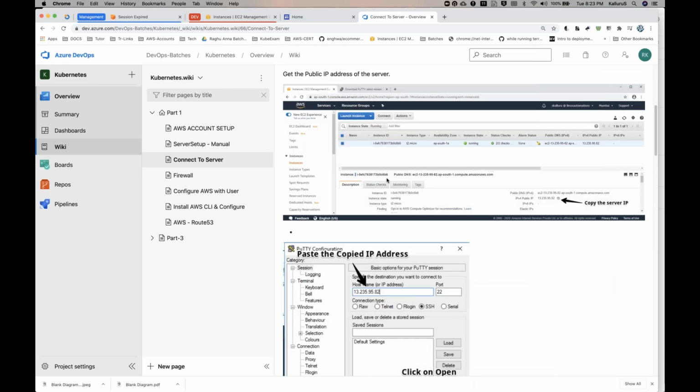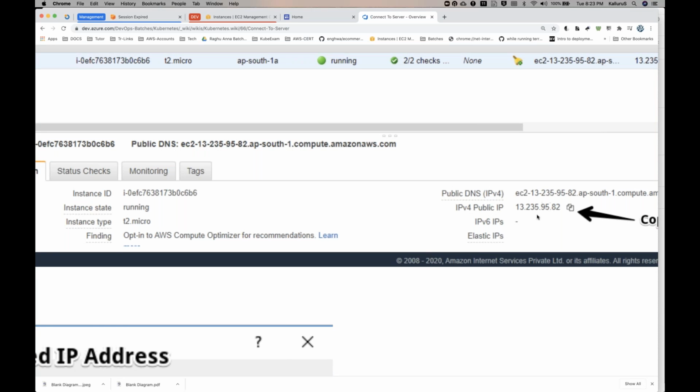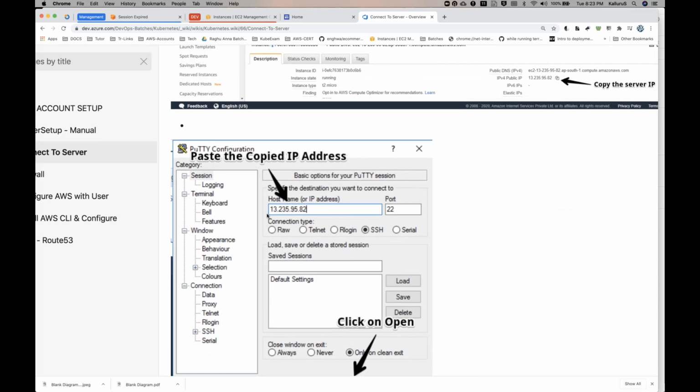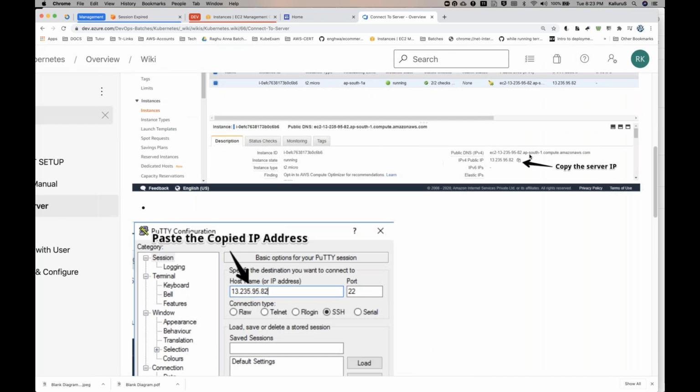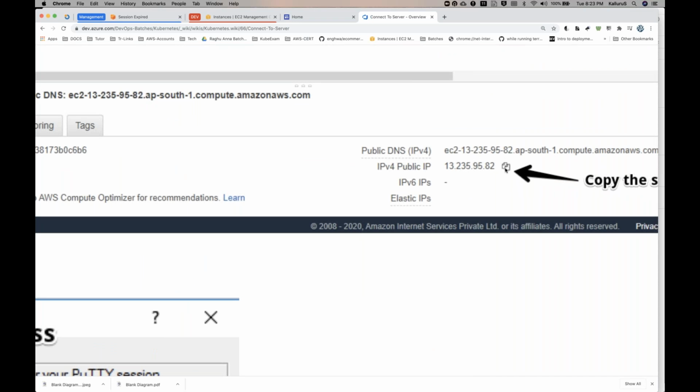The next thing is you're going to copy the server IP address from here, and you open the PuTTY tool. Paste the IP address you copied here. For copying, you will also have a clipboard button. You see this small document icon just beside the IP address. If you click this icon, it will copy automatically.